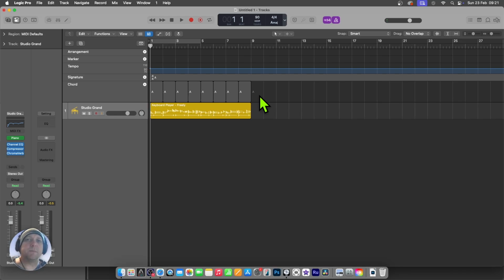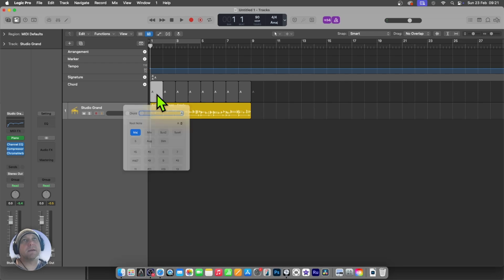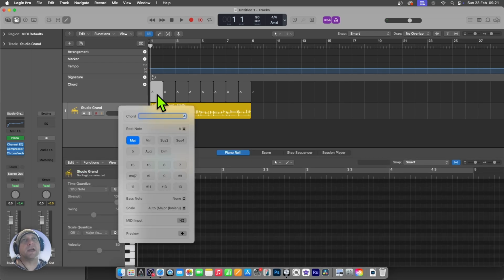That's going to be a bit uninspiring. What I need to do now is go in and change the chords to the chords that I'm looking for, and I'm going to be using God Only Knows as an example for this song here. And I can start that by double clicking on the first chord in the sequence.